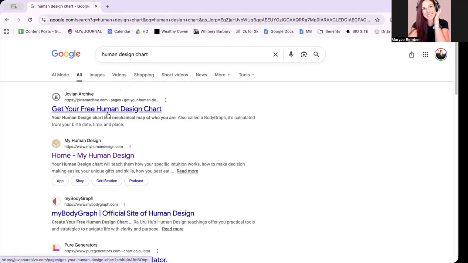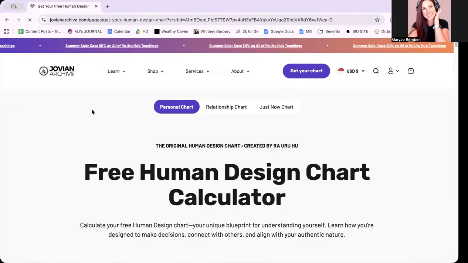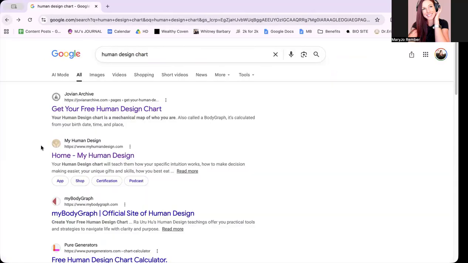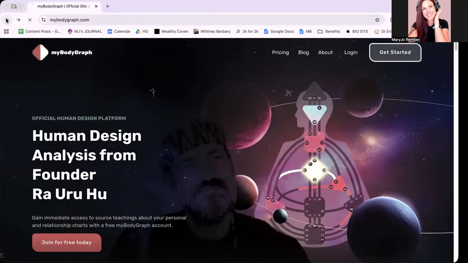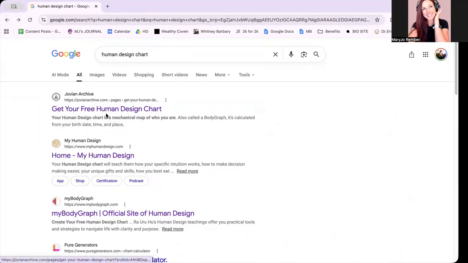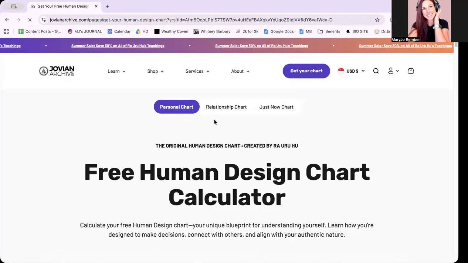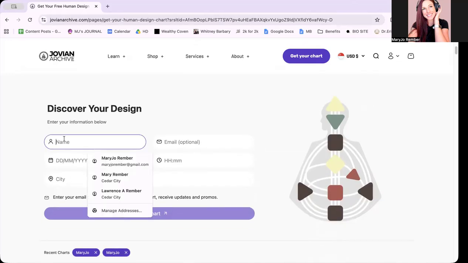I've actually started using Jovian Archive a little bit more because whenever I download the human design chart for my clients, it doesn't save some of the data. So I've started using this one, which I also believe is actually the BodyGraph one as well. I don't think there's anything different here. I think they're the same creator. I could be wrong. Anyways, let's pull your chart. We're going to go to Jovian Archive. So if you're just typing in the website, jovianarchive.com, scroll down and you can just enter in your information here.